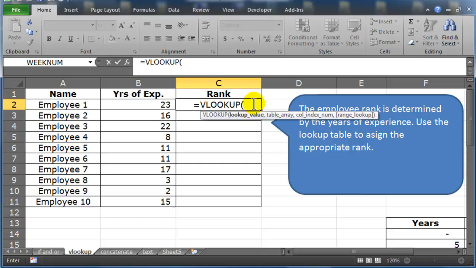So my lookup value is what I need to look up. An employee comes to you and says, hey, what's my rank? Well, what's your years of experience? Once you know the years of experience, then you can look it up in the table and find out. So our lookup value is going to be their years of experience, comma.